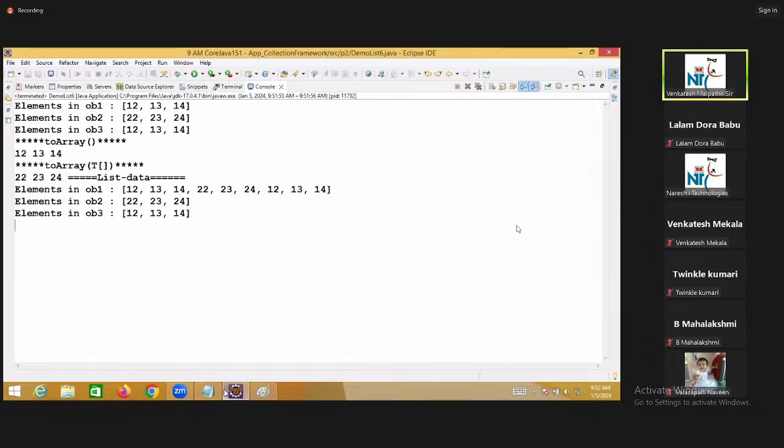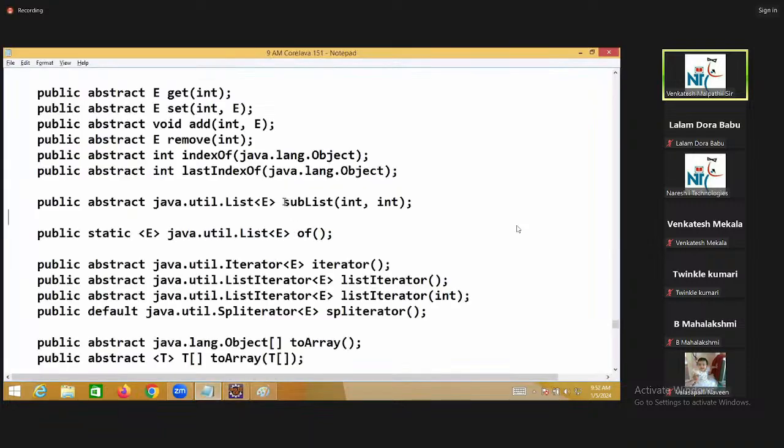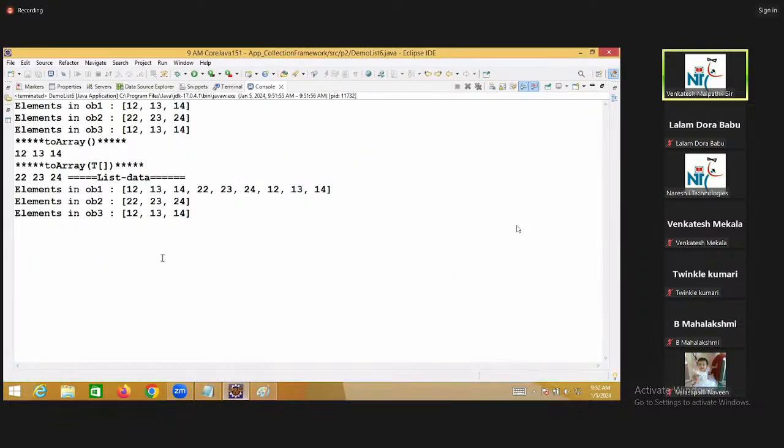Okay, right. I want to use sublist. Sublist means part of the list from starting index to ending index. You can display the sublist. The new method came: sublist. You can write it.